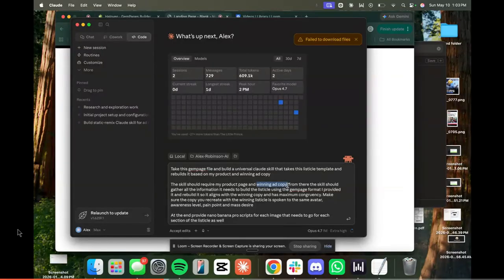So we need to provide Claude, when it asks us for the skill, the product page and the winning copy. And from there, the skill should gather all the information it needs to build the listicle using GemPages. You can do the same thing with PageFly. You can do the same thing with anything. Obviously, my template specifically is for GemPages. So you might have to just manually build on another platform, export the file, and then upload it to Claude and use the same prompt and just switch it out.